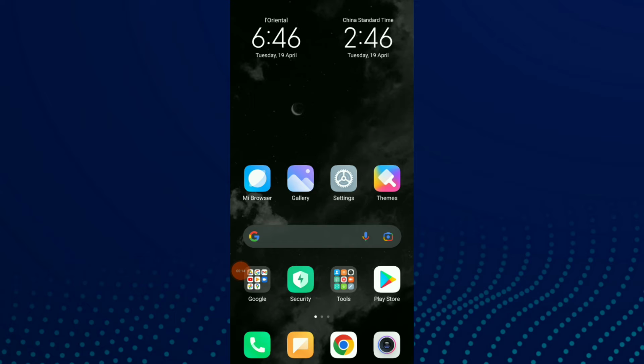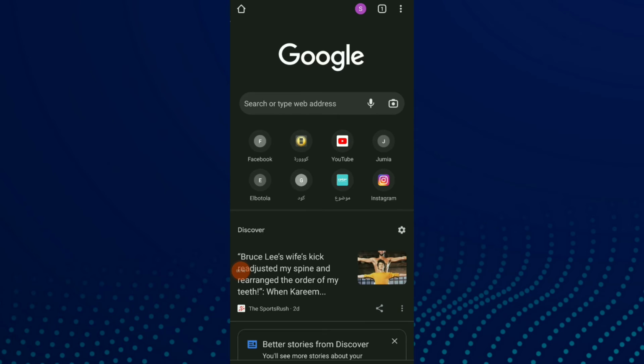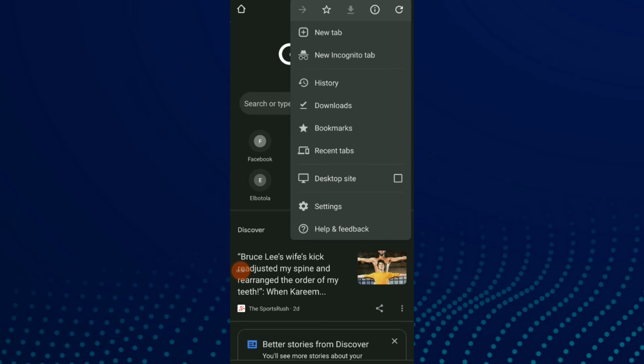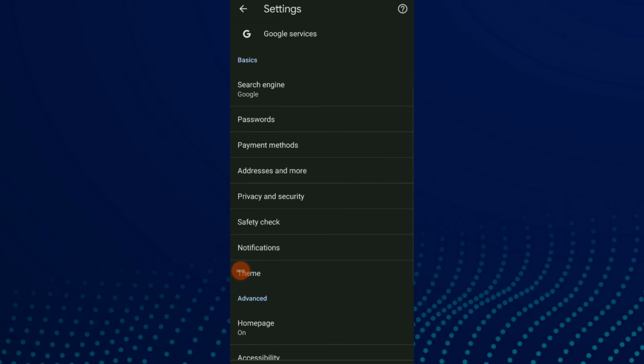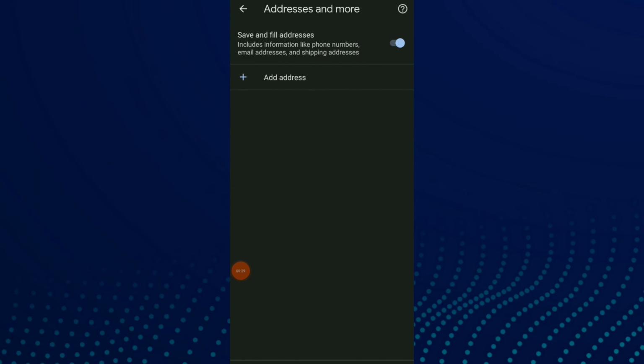First thing, click on your Google. Now those 3 points up there, click on settings, scroll down and click on addresses and more. And you have the second option, which is add addresses. Click on it.